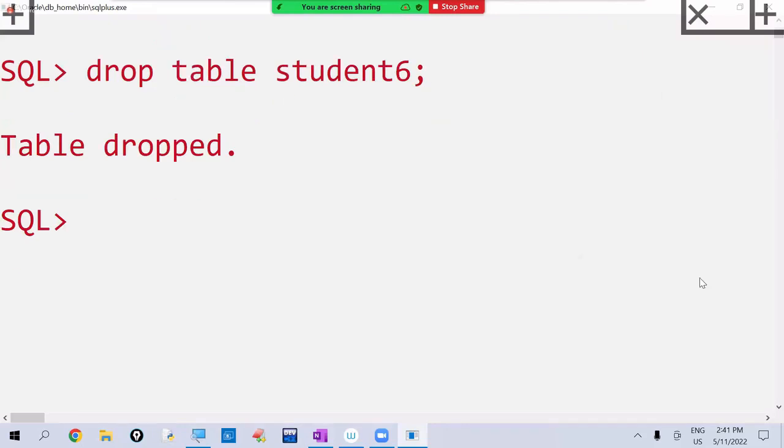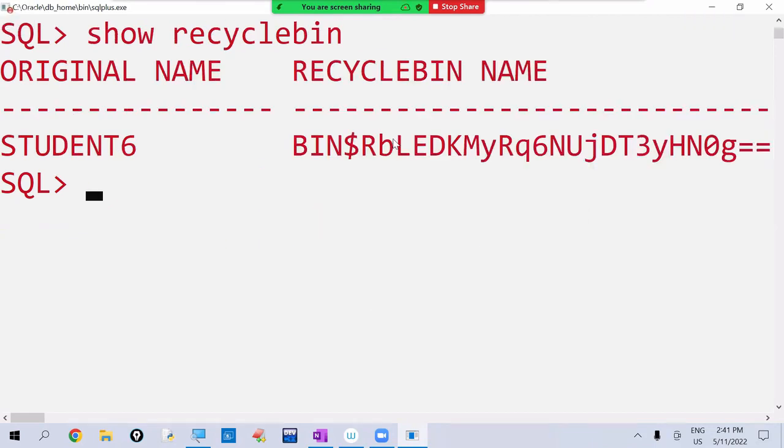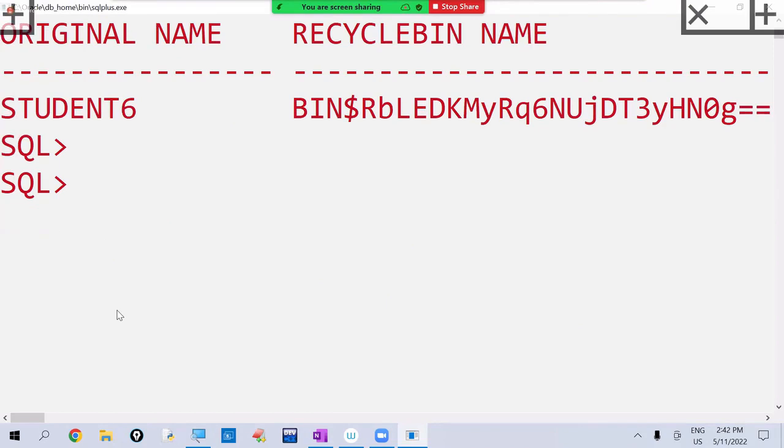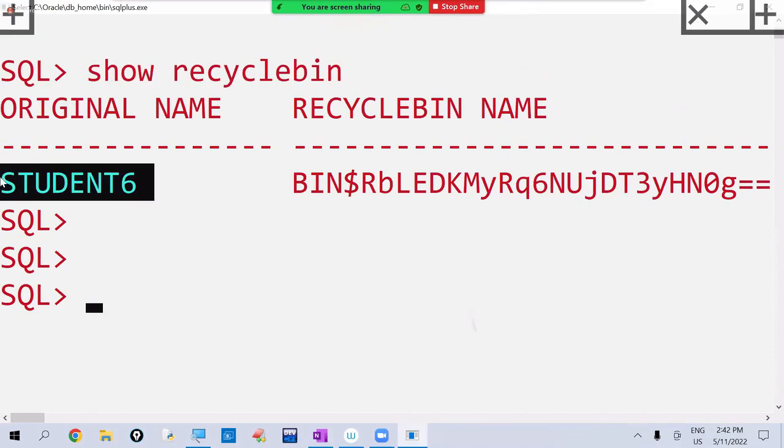So when we drop the table, it goes to the recycle bin. Now this table is in the recycle bin. Show recycle bin means it is displaying the dropped table. This is the dropped table. Okay. So now I want to delete from this recycle bin also. The student 6 table I want to delete from the recycle bin also.